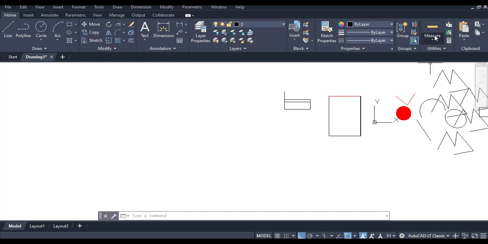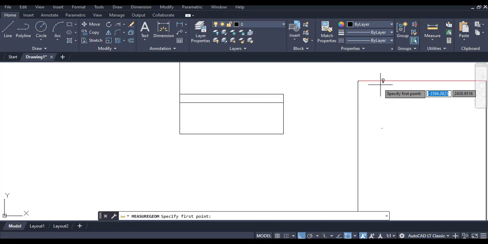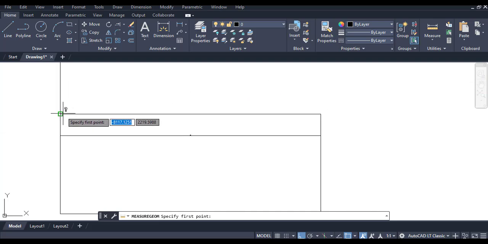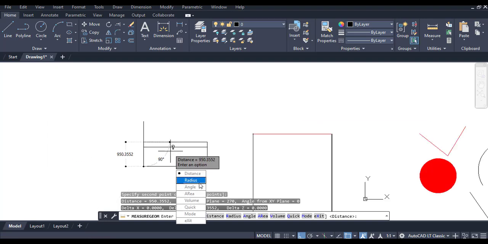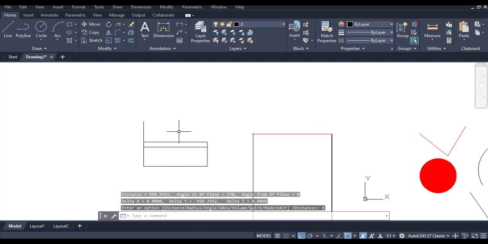If you want to measure an object, you can come here, click on the distance, the radius, whatever you want to do. That's how you measure it. Let's take a quick distance measure. I say from here to here. It shows me that this is my distance, 950.3552. That's my distance. So you see, this is how you literally work with the interface.